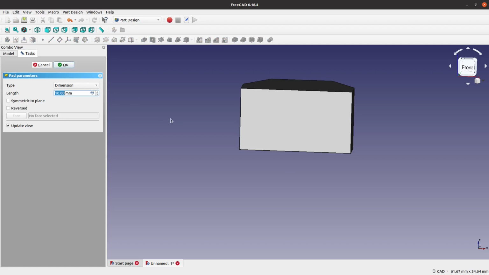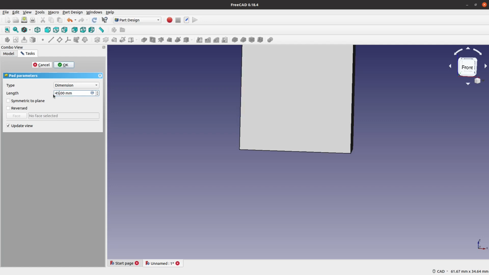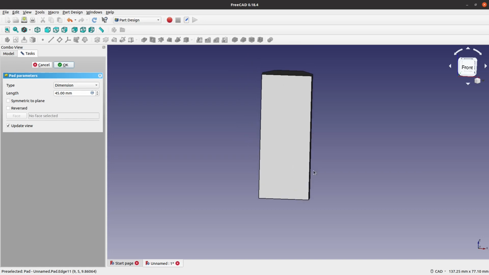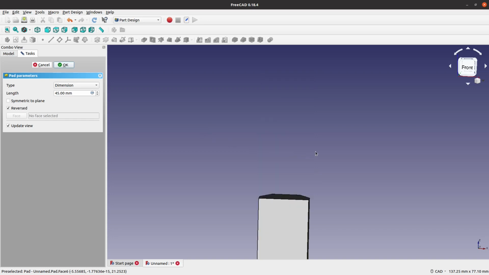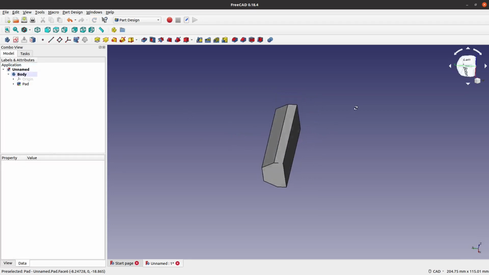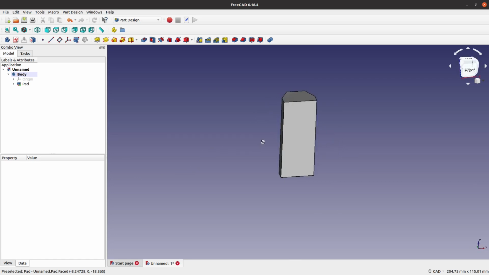I click pad, and then I'm going to set the pad distance to 45 millimeters. The pad has gone in the upwards direction, but I think it's going to be easier if I pad it downwards and then we keep the top as the reference plane. I've reversed that now, so this will make it easier when I want to do things relative to it. I can have a quick look around there.